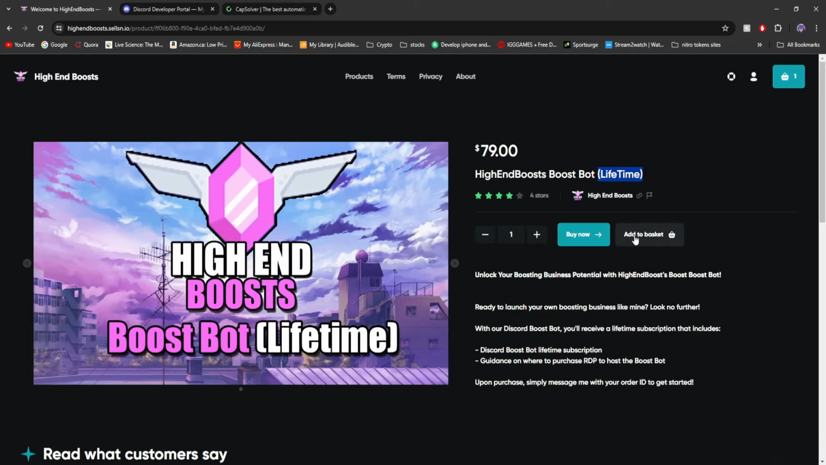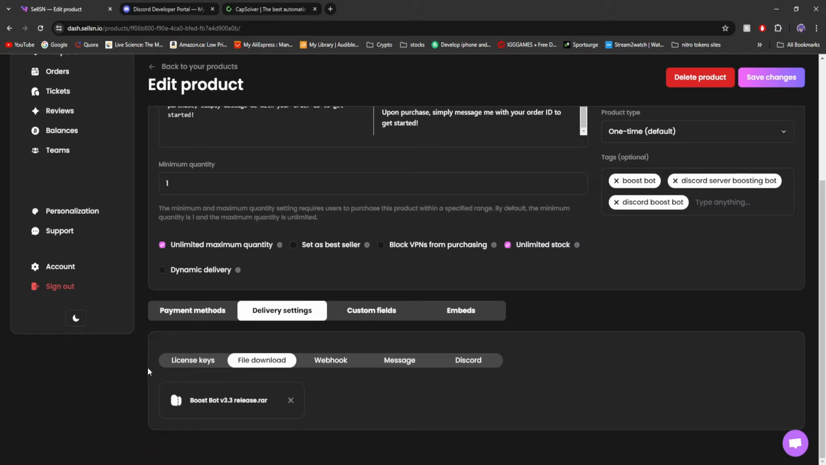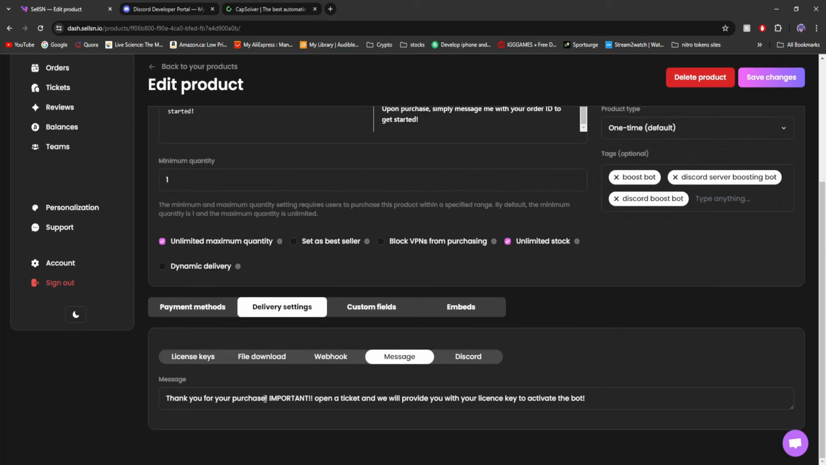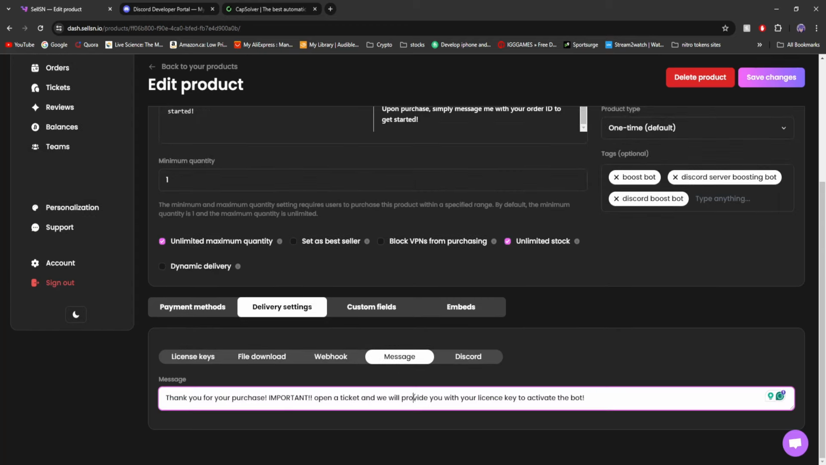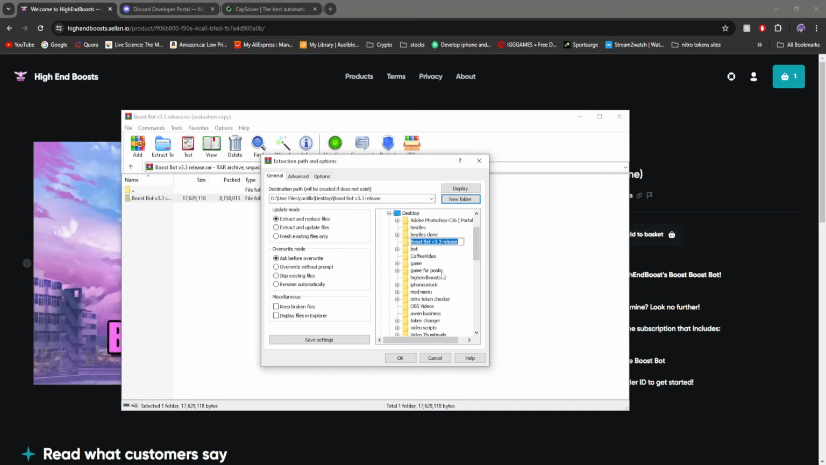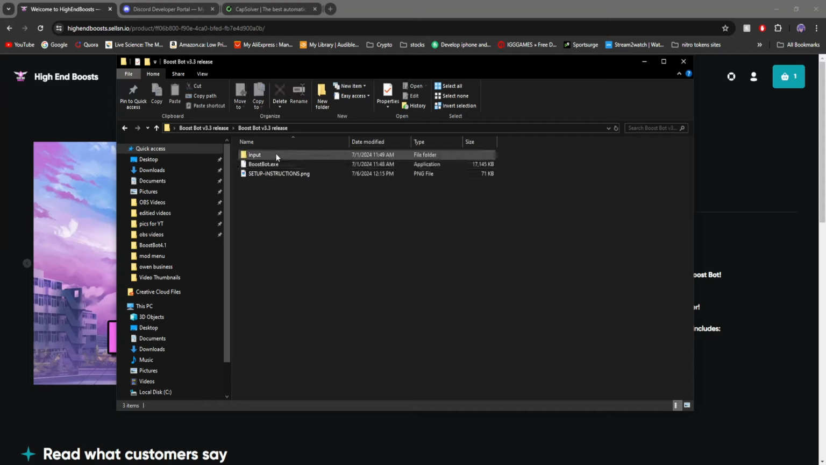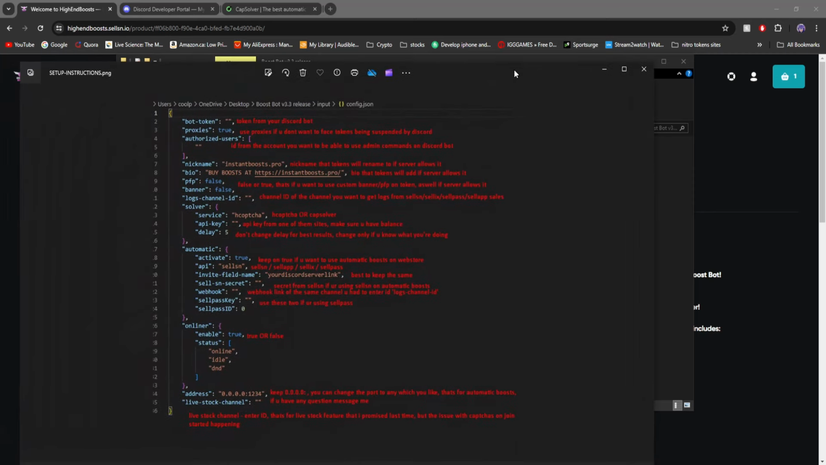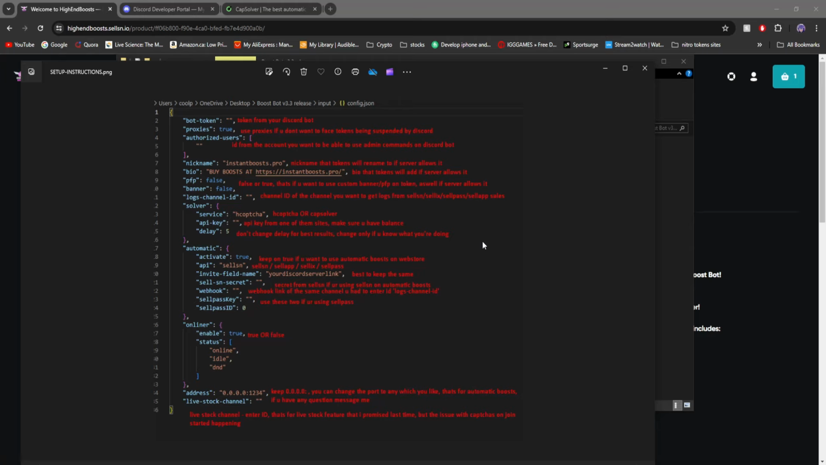Now, once you buy it, you will be provided with this file download. Right after purchase, you will be prompted to open a ticket and we will provide you with the license key to activate the bot. This is very important. Once you download and open the bot, you'll want to extract it to a folder. After that, you'll open it up and you'll be provided with three options. These are setup instructions. Just in case you don't want to follow the video and do it manually, you can.